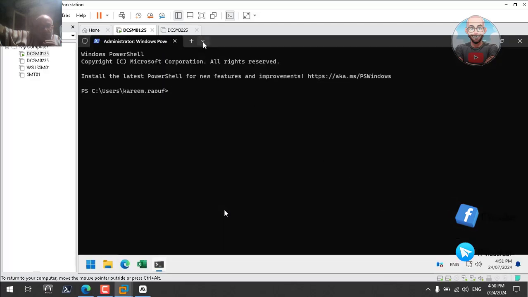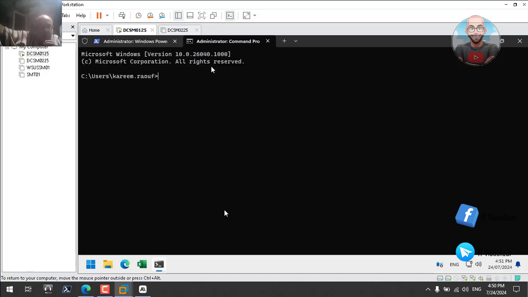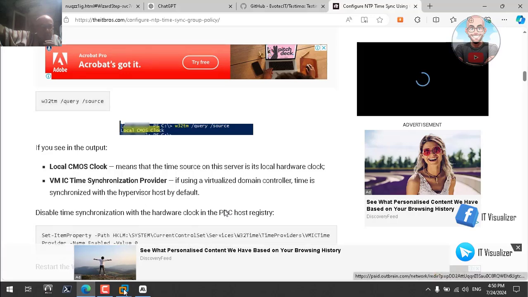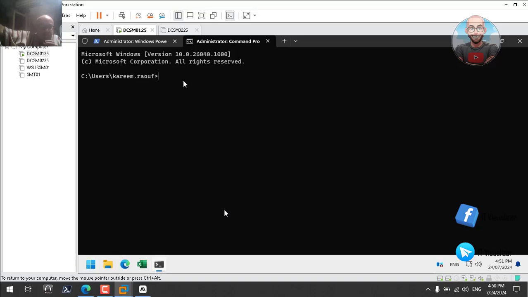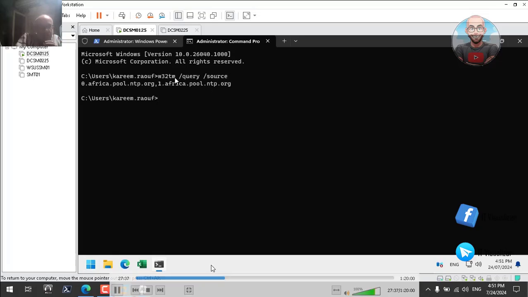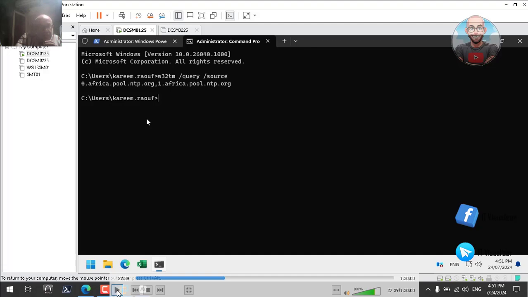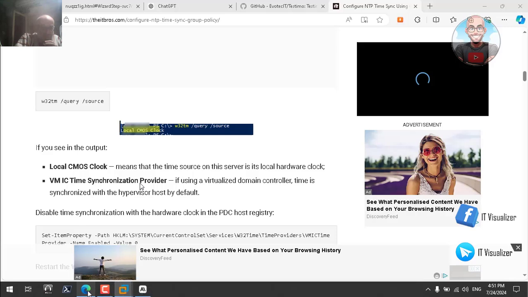Now we need to do this from the command prompt. First of all, we need to see our time source, what server we are syncing the domain controller time with. We can see here that we are syncing with an external NTP server, so we are not syncing with the CMOS clock or from my host time or my host clock. But this can be done for Hyper-V. Remember that, this is done for Hyper-V, not for VMware.